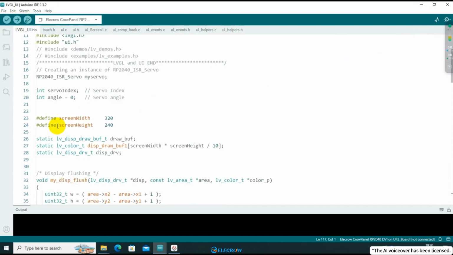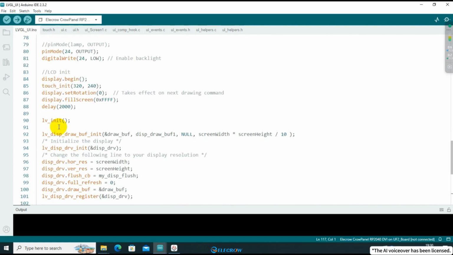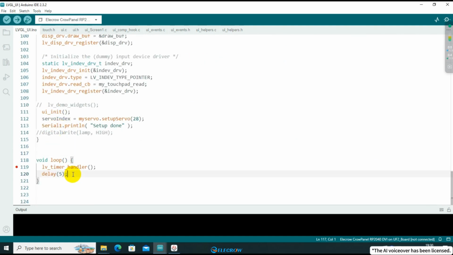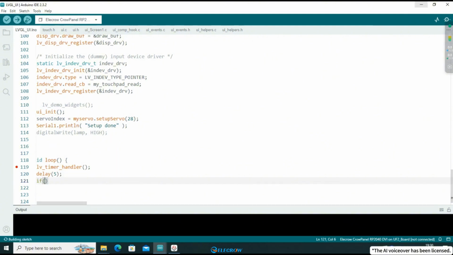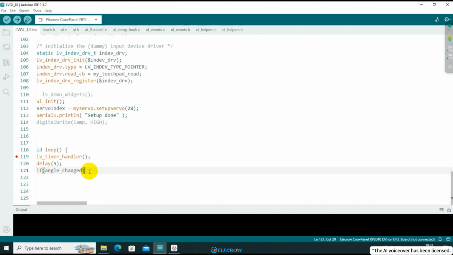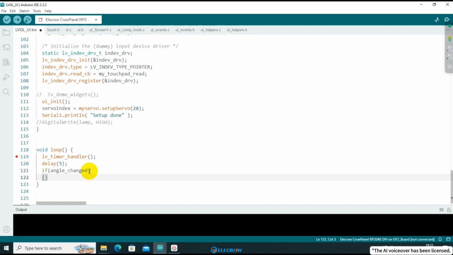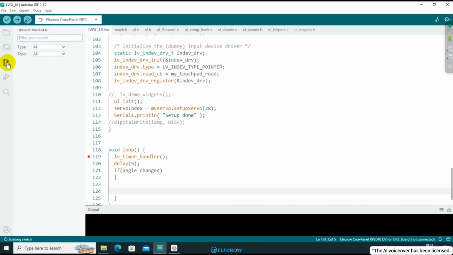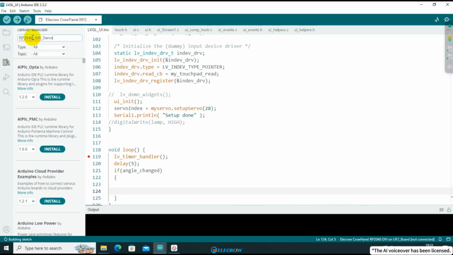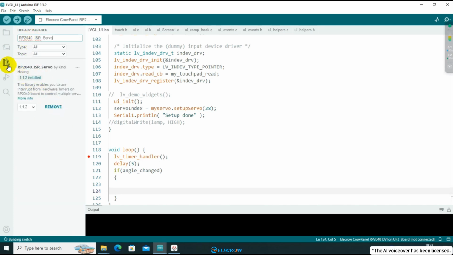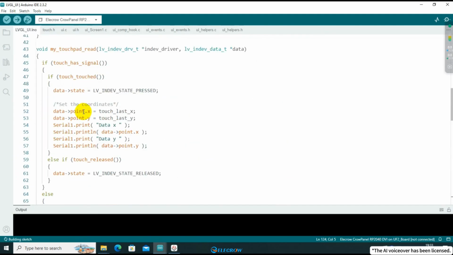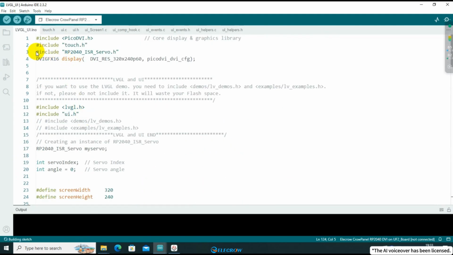Next, switching to the demo file, I plan to add code to the loop function to control the motion of the servo. First, I will use a flag variable to determine if the servo needs to rotate, and then add code to control the servo's motion as needed. To control the servo, I will use the RP2040 ISR servo library. Click on Sketch, find Include Libraries, and open the Library Manager. Search for RP2040 ISR servo, select the latest version, and install it. Add the library header file to the sample code.